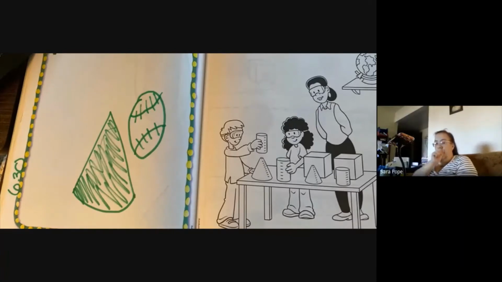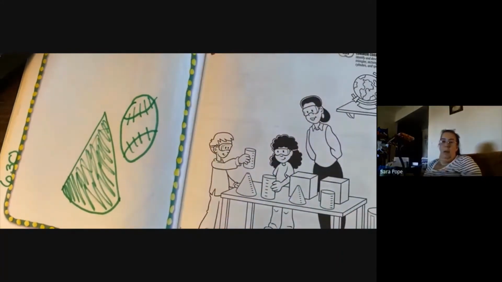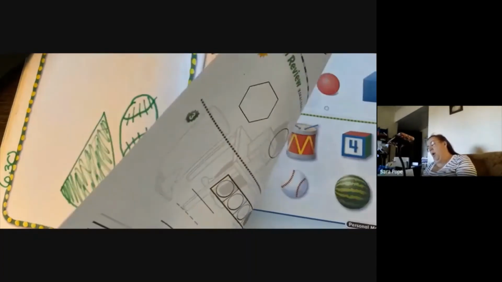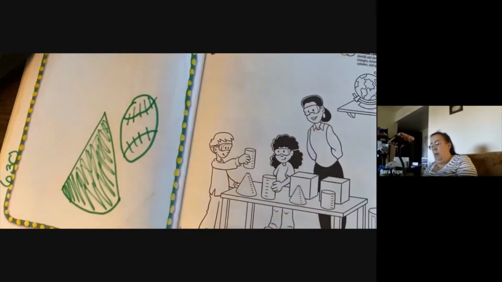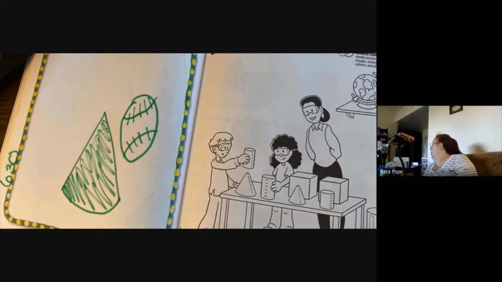Good job, everyone. And then you do not have to do the Go Math pages in the workbook tonight because they are the same that we just did. So once you're done, you are going to close your workbook, and we are going to go over to our worksheets because I want to explain our worksheets.